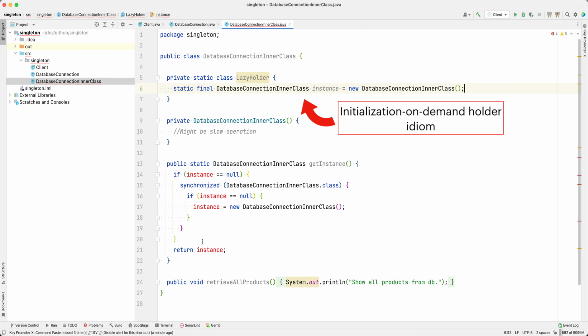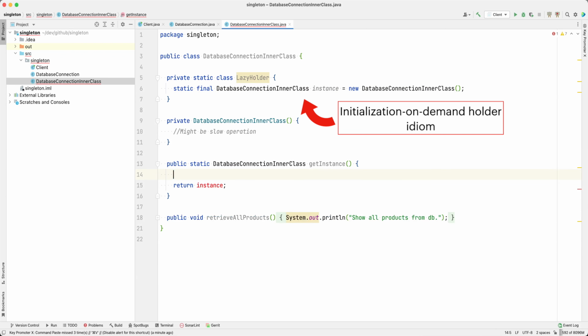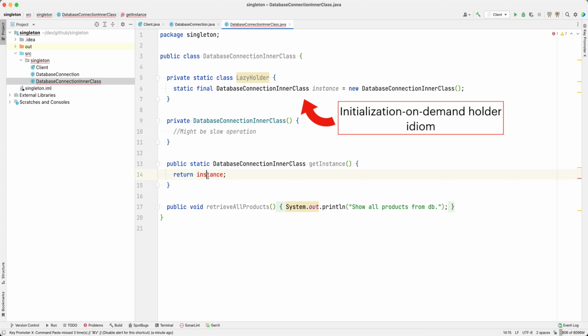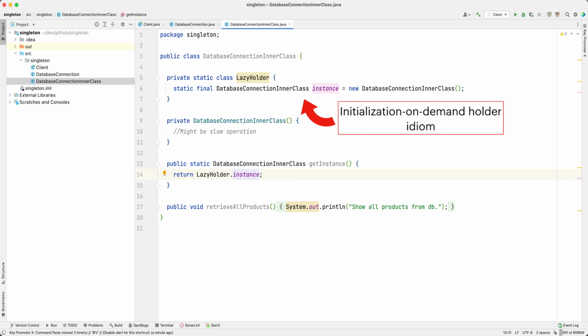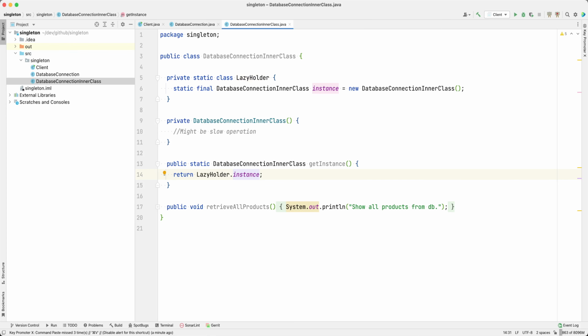In the getInstance method, just return the lazy holder instance. We don't need to perform any additional checks or synchronizations. This technique relies on the initialization phase within the JVM, which is specified by the Java language specification. So when the class, I mean the database connection inner class, is loaded by the JVM, the class goes through initialization. And since it does not have any static variables to initialize, the initialization completes.